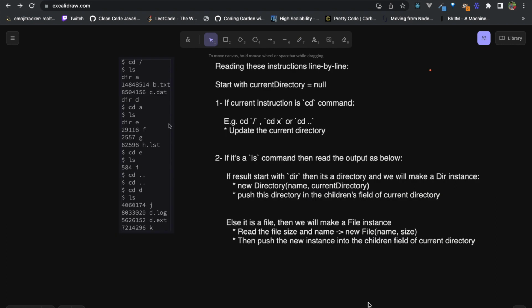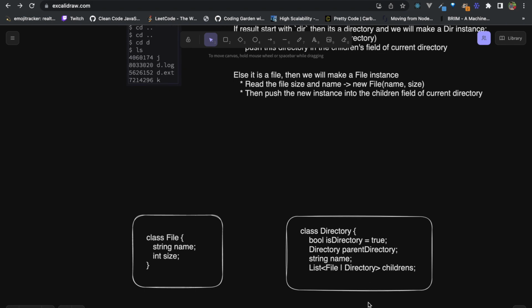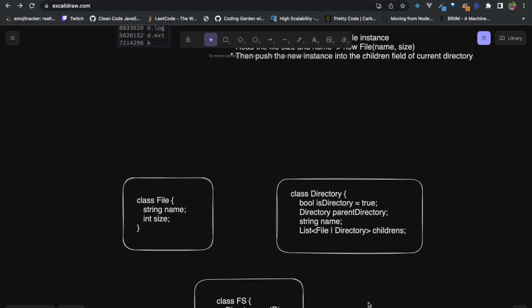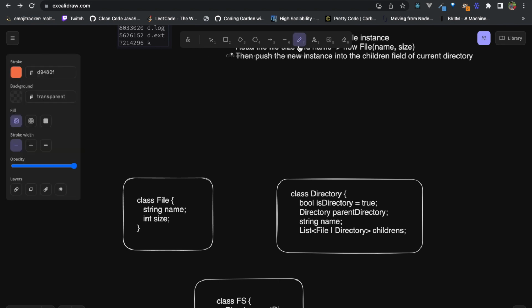Now let's understand how we can build a file tree from the given input. First, we will define the basic classes representing a file and a directory. A file can have two attributes, which are name and size, whereas a directory will have name, a list of children, and a pointer to its parent directory. Also, an isDirectory flag, which will represent that this is a directory.